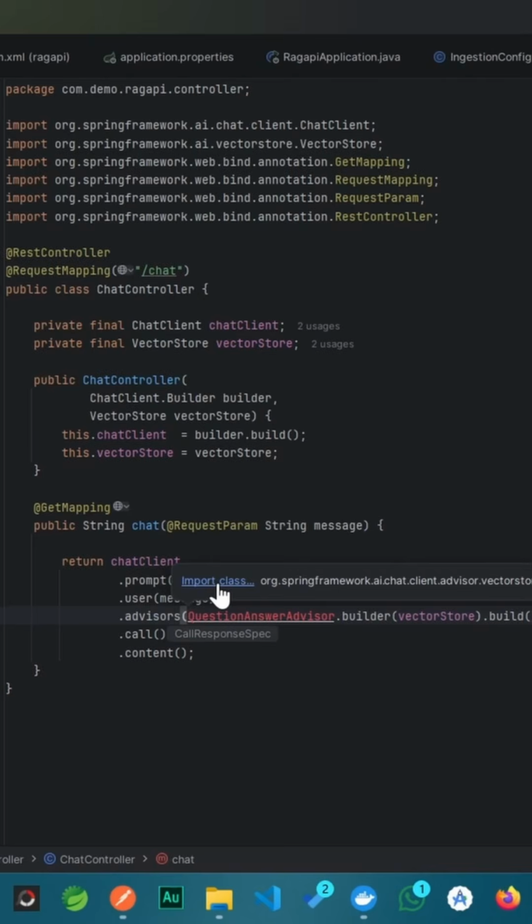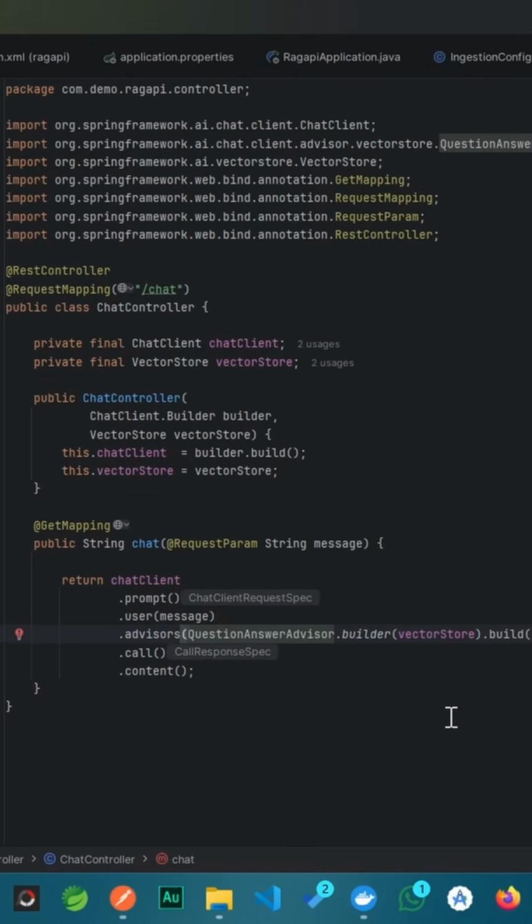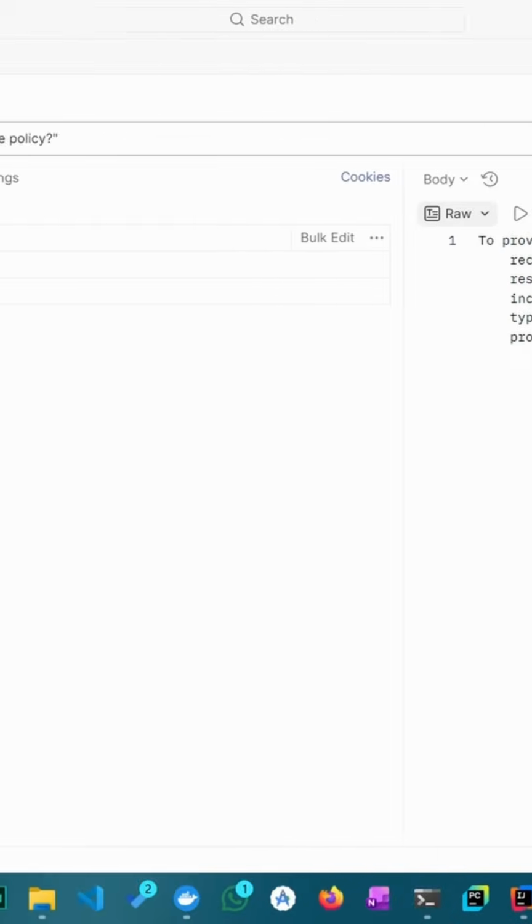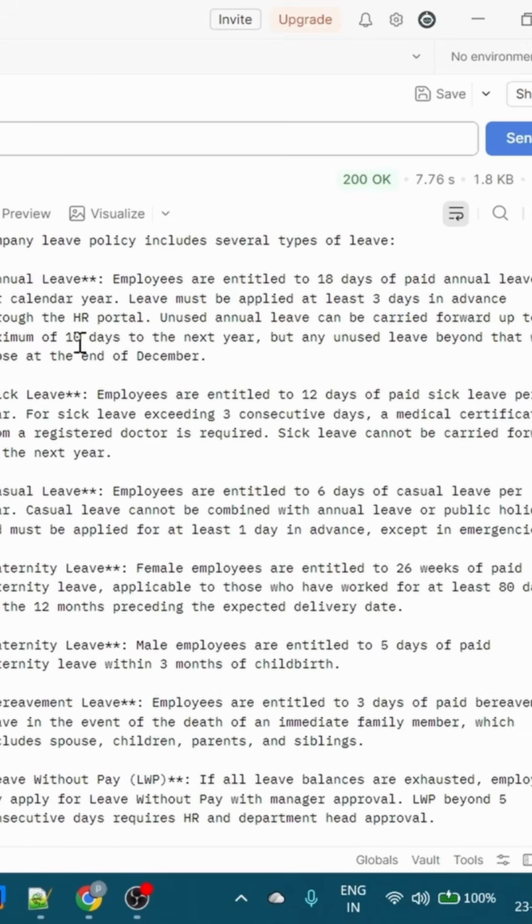Now we'll import this class. So now your private library is connected to the AI model. For the same query, we should get all these responses. If we are getting them, it means RAG connectivity is working. Let's hit this request. Now we got the response.